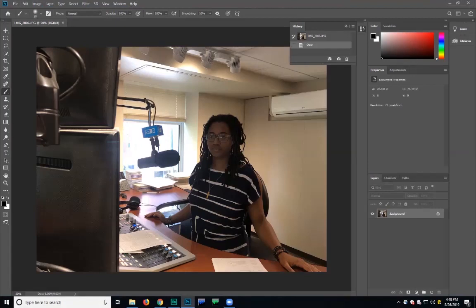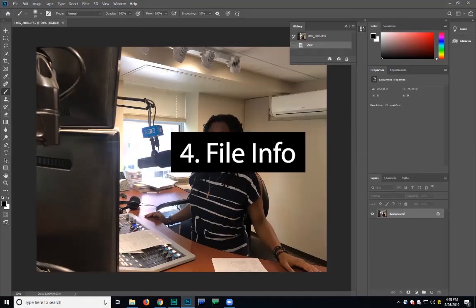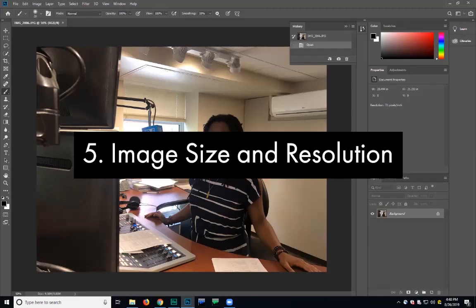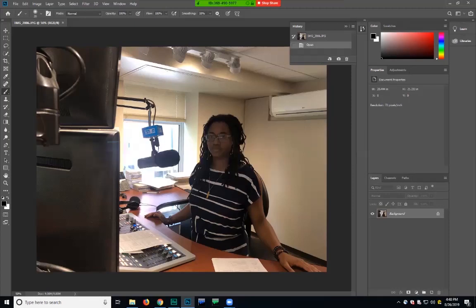For this training, we're going to try to do a couple things. The first thing we're going to do is show crop. We're going to show our rotate. We're going to show layers and file info. And we're also going to show how to do adjustments for an overall photo correction. So first things first, we're going to go ahead and show you how to crop.